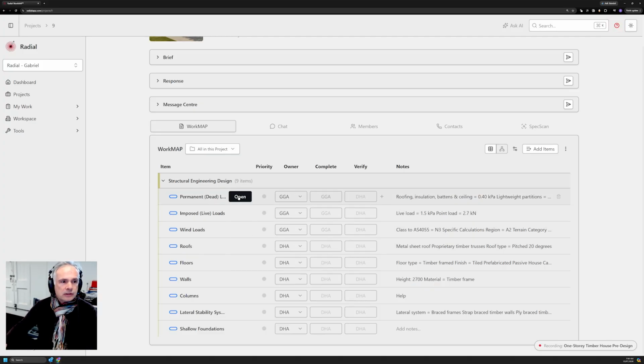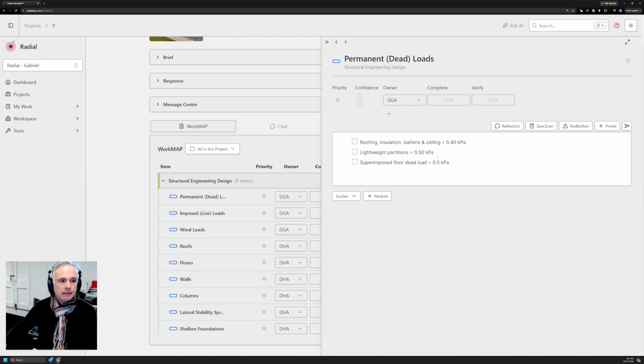So the process that we usually follow inside the work map is that we start with the design loads. So these are the dead loads. Gab didn't specifically say these, and that's something for you to figure out. What are the design loads?